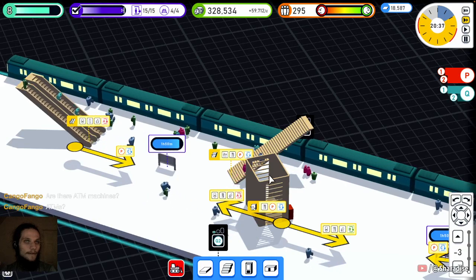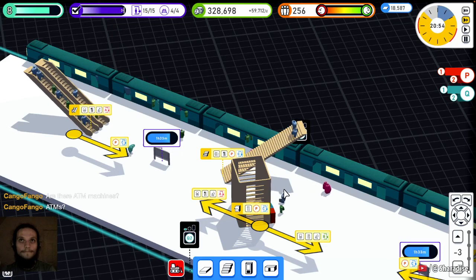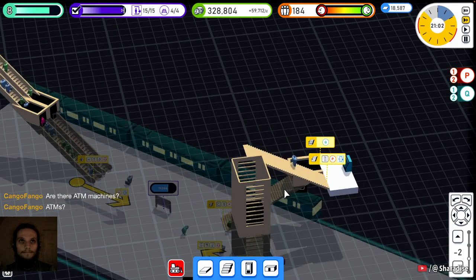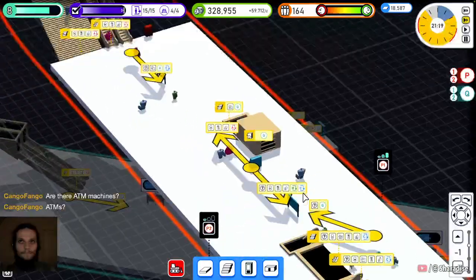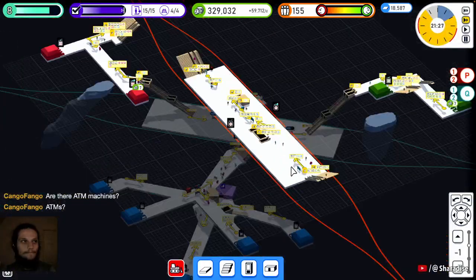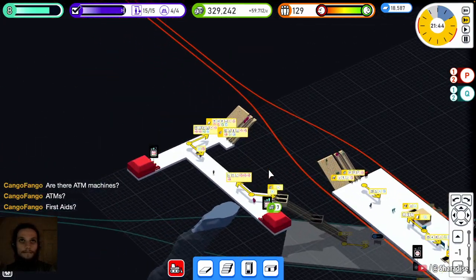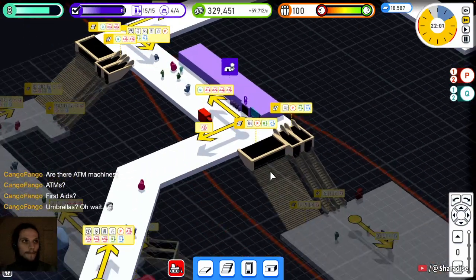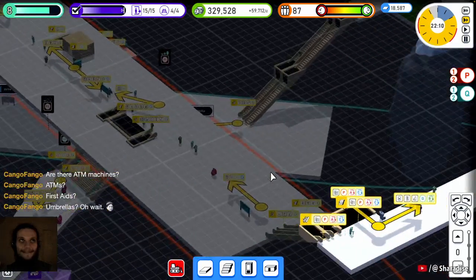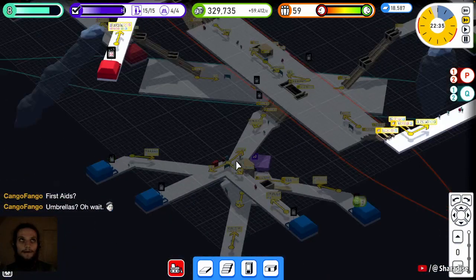Are there ATM machines? ATMs? I don't know. I've not unlocked them yet, if there are. First aids? Same deal. Although I doubt that those will be a thing. Umbrellas? Oh wait. Yeah. Okay, the day is almost over, and this should bump us up to level 9, I think.